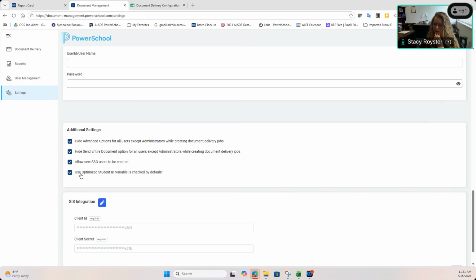And then this is something new. It's the use optimized student ID variable, checked by default. I just clicked yes because he said best practices too, so that's what I'm going to do.